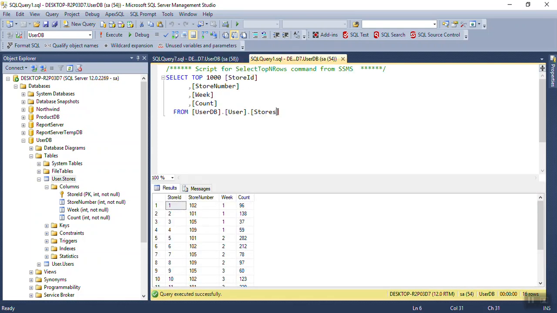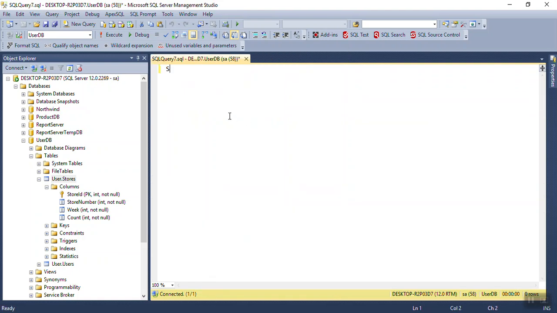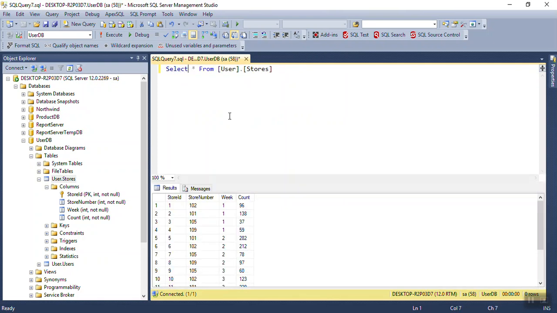So this is the table, user stores. Let's see the data. Just write a select statement, and you can see the records coming in row format. This is what we are going to change to make it dynamic, because in the last video we saw this and now I'm going to write that pivot.